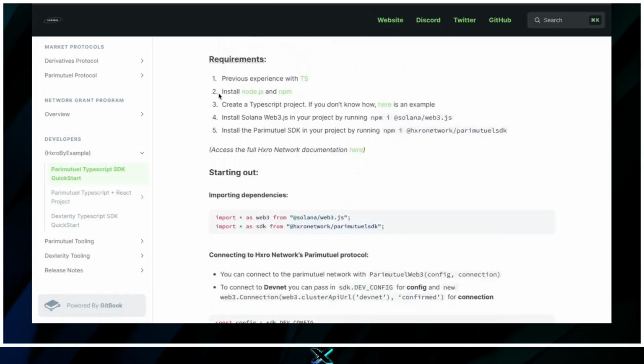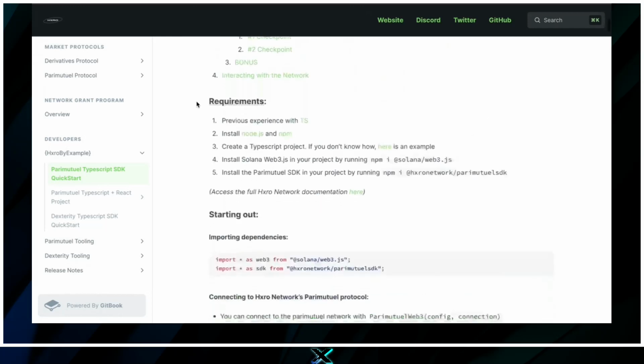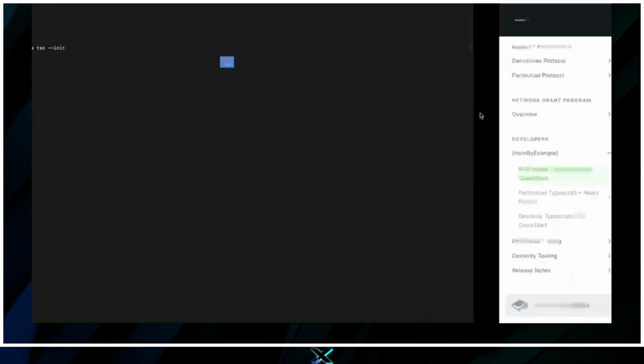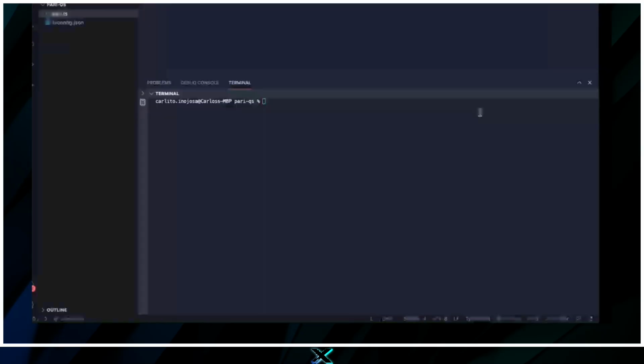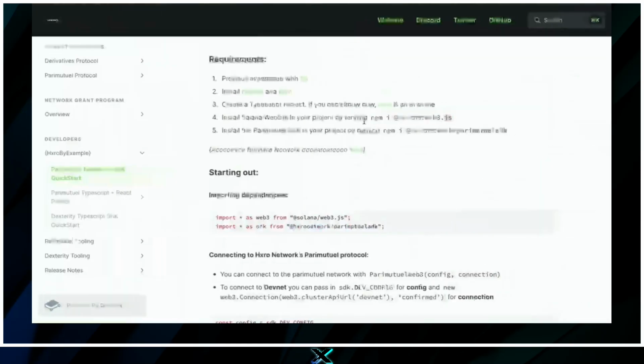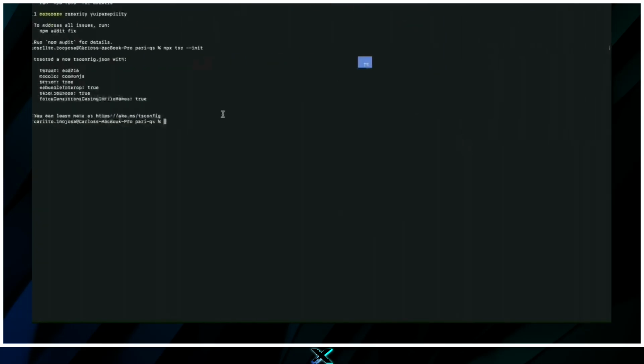So the first thing that you'll need is to create a TypeScript project where we will be installing first all dependencies, which the first one is, of course, the Solana web3.js library. You can check these requirements down below in the description, by the way. The link will be there. So we can go back to our file. We can run npm i solana web3.js and our pari-mutuel SDK library as well. So put that in there.